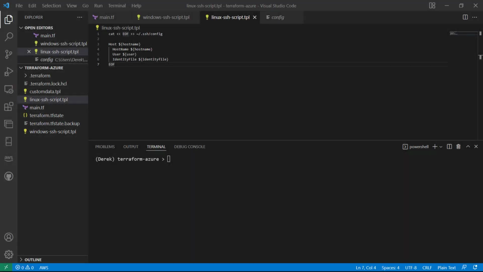Hello and welcome back. In this lesson, we're going to utilize a provisioner to configure the VS Code on our local terminal to be able to SSH into our remote VM. Now, a provisioner is not something you want to use for every deployment.